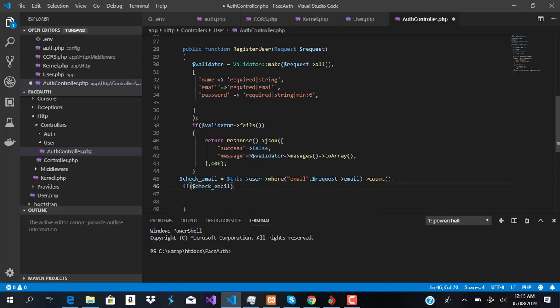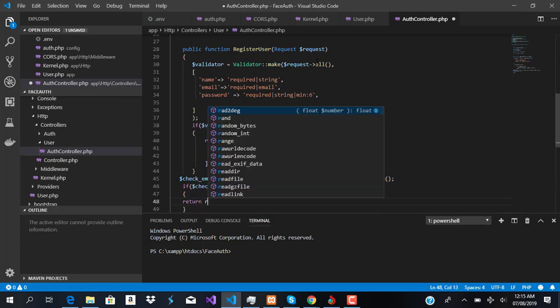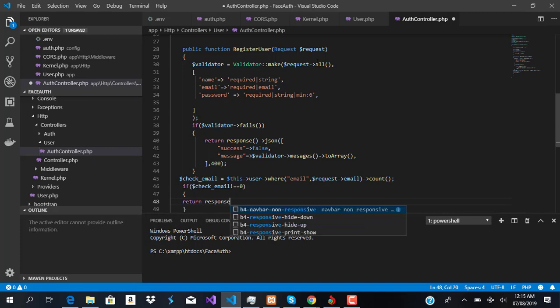Now, if that email is not equal to 0, what that simply means is that this email actually exists. So we want to go with equal in type and value, not just equal in type. So if check email is not equal to 0, we want to return a response, JSON.